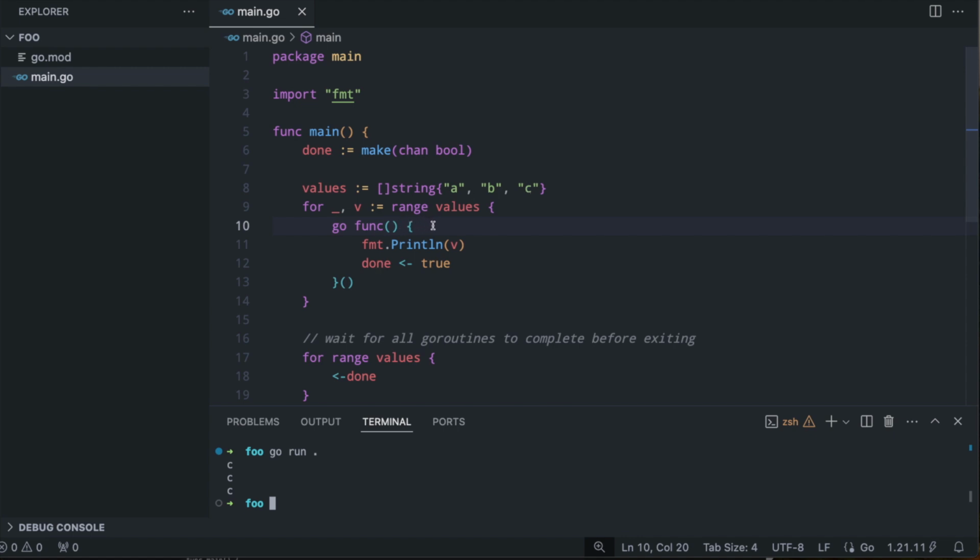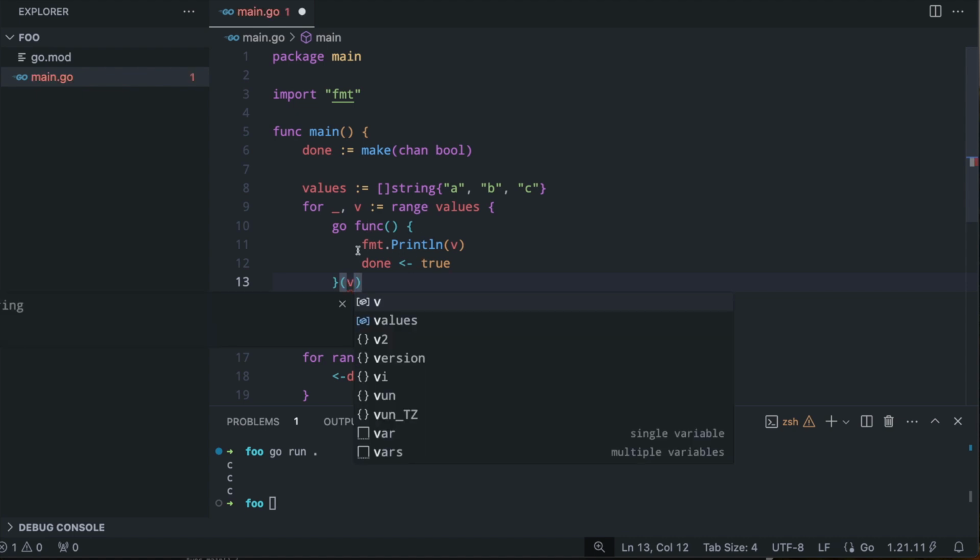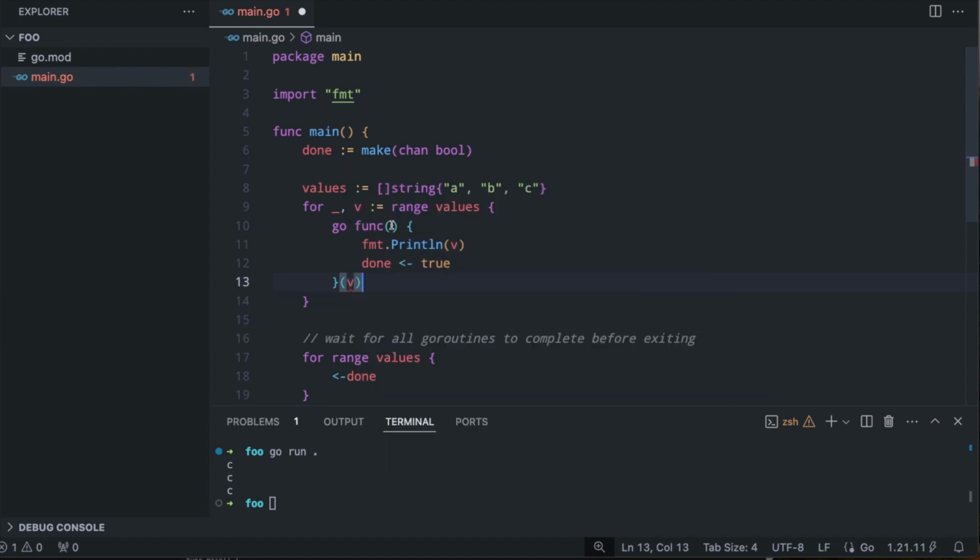Now, if we want to fix this, what you have to do is pass v in as an argument. And then also right here, we need to say that v is a string to capture it that way. Now when we run it, it prints C, A, B. It won't be in order because you're not guaranteed what order the goroutines will run in.